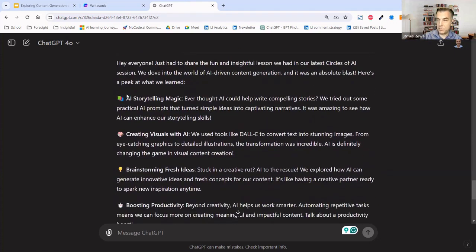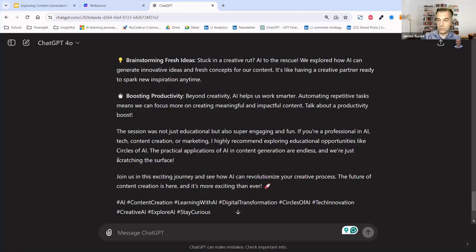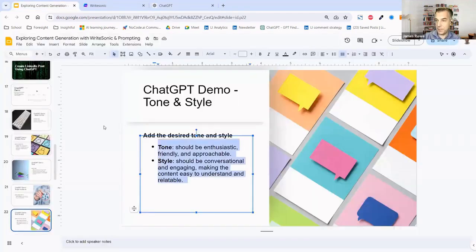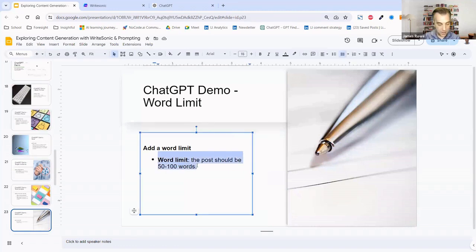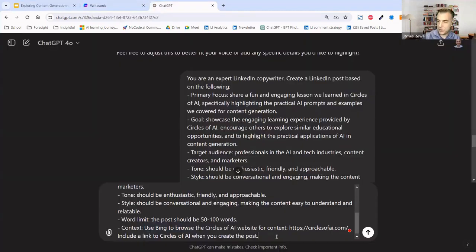Okay. So it's getting closer. But you know what? What's really missing is the context on what it is we're doing. And this is also a little bit long. So let's add those last bits. We've got our word limit. I'm just going to add them both in at the same time. Okay, so let's submit this and see what happens.